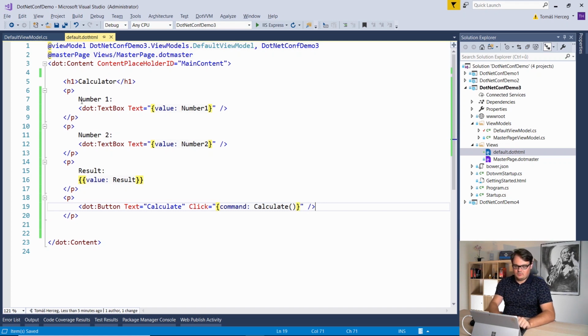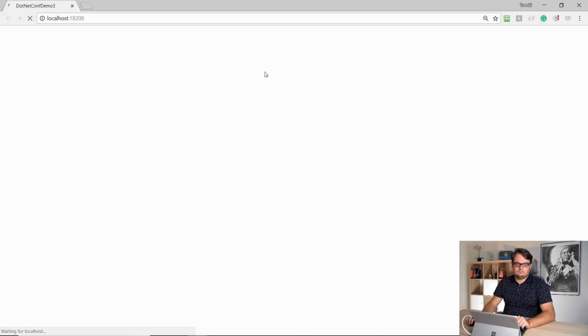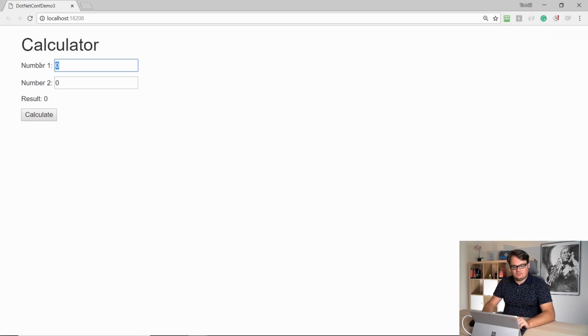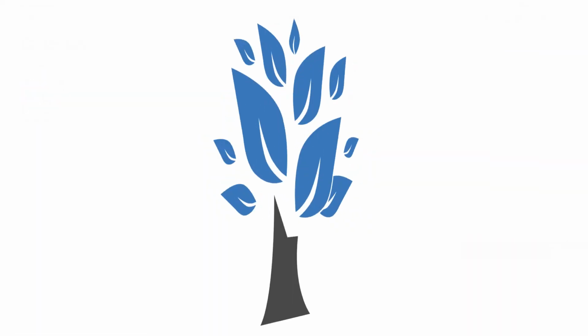I can run this project. Okay, so now we see the result. So let's enter 10 and 20 in the text boxes. When I click the button, the Calculate function will be called and the result will be set to 30, which will immediately appear in the page.